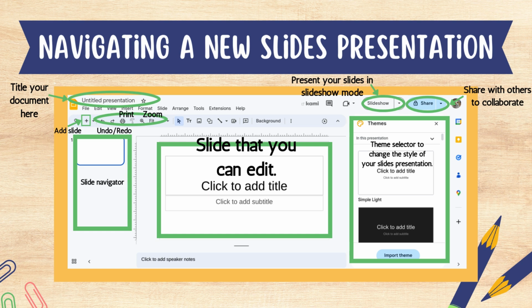And then on the very top right corner, we have Slideshow and Share. Slideshow presents your slides in a slideshow mode, making everything in the background disappear and focusing solely on the slides. And then we have Share. Again, like in Google Docs, you can share with others to collaborate, or you can share it in a way where they can just view your slides.